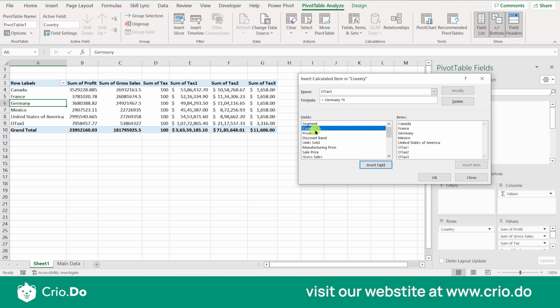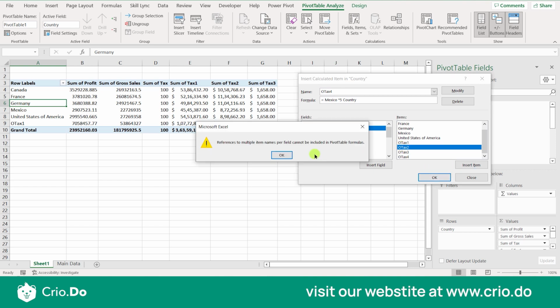Then let me take country again and I'll make O takes 4 now. Instead of Germany, I'll come to Mexico now. This is the next country. Mexico, and we are going to multiply Mexico by 5. Click on add. So now in the country, let me click on that. We have O takes 1, O takes 2, O takes 3, O takes 4. So now let me insert O takes 2 here.